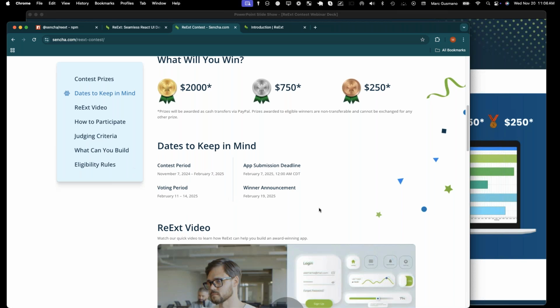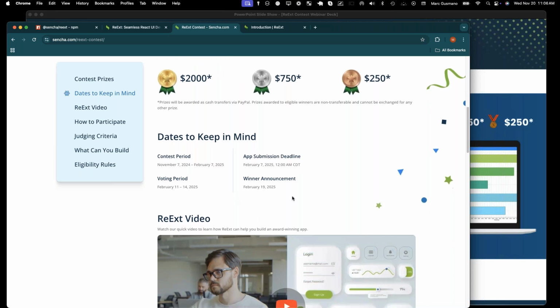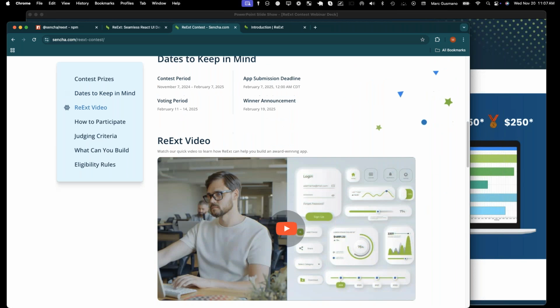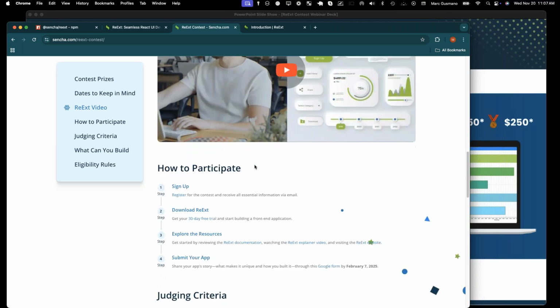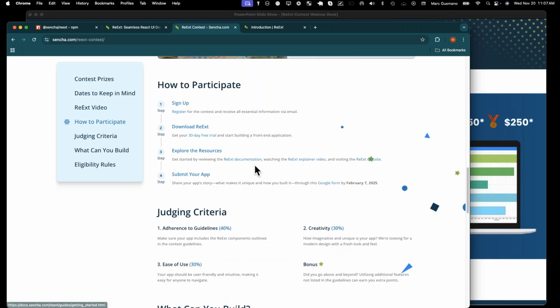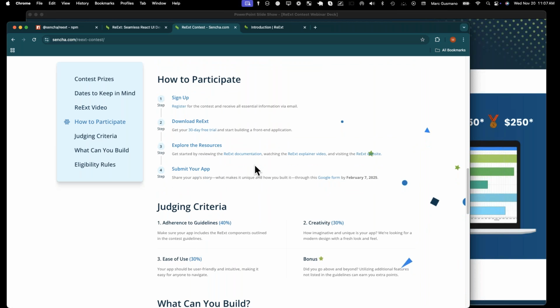So those are the dates that you should keep in mind and start working towards. We've also added the ReExt video to give you further introduction to what ReExt is all about. I'll let you watch that at your leisure. And so what are the steps to participate?